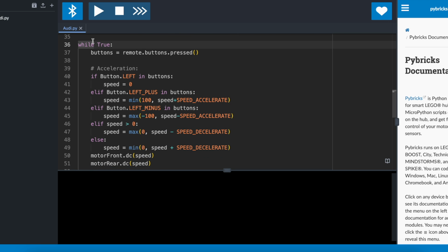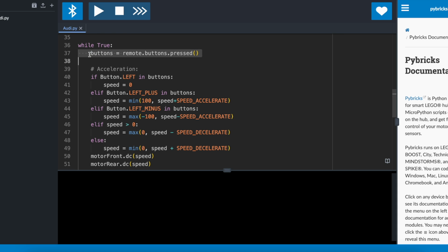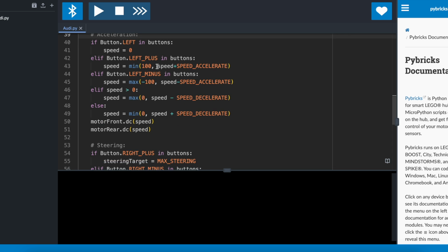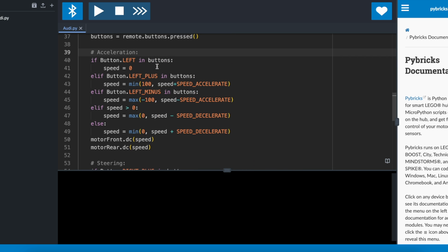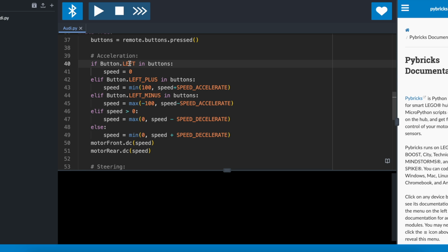Now here we have the main loop, while true. So this is going to repeat forever. First I ask which buttons are actually currently pressed on the remote. Then I handle acceleration for itself and steering for itself. First acceleration. If you press the left button, this is actually the red button on the left, then I want to stop immediately, so speed is 0.